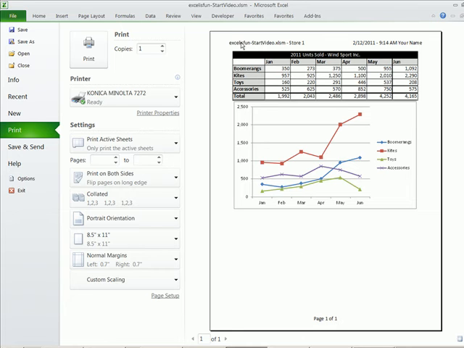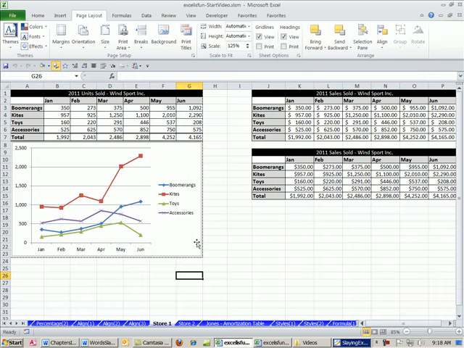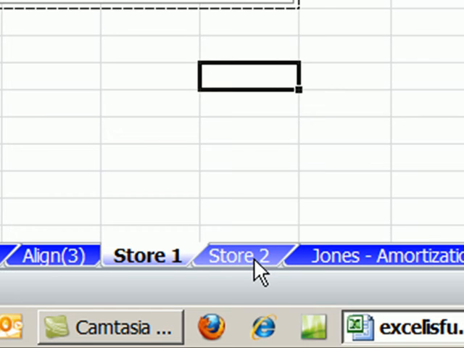Looking good. So we've adjusted those. We have this fitting. Absolutely beautiful. Now you can click the Print button. Now I'm going to click Escape to close this. And we have 2 more topics concerning page setup. Let's go over to the Store 2.